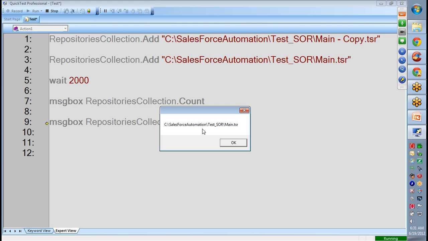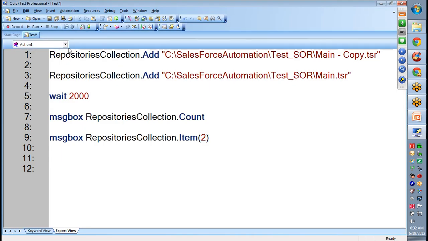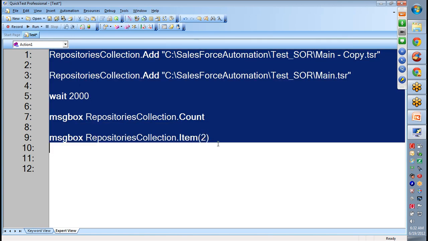So that's how you can come up with your object repositories. Okay, so the repository operations you have to perform, you can go for the repositories collection.